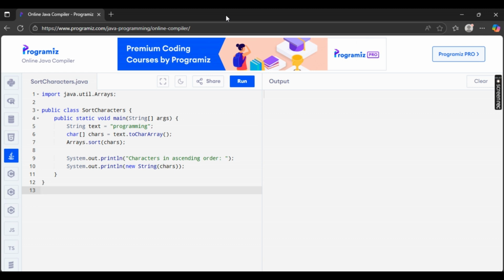Then we call Arrays.sort on that array, which arranges all the characters from the smallest to largest according to Unicode values. So letters get sorted alphabetically, and finally we print them back as a string. For example, if we type hello, the result comes out as EHLLO according to ascending order. So that's it. That's how you easily sort characters in Java.